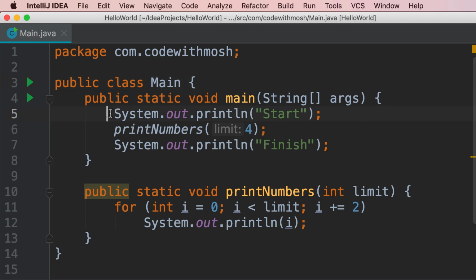In our main method, we print the start message on the terminal. Then we call the print numbers method that I've defined down here. This method should print numbers 0, 1, 2, 3, and 4. And finally, we print the finish message on the terminal.